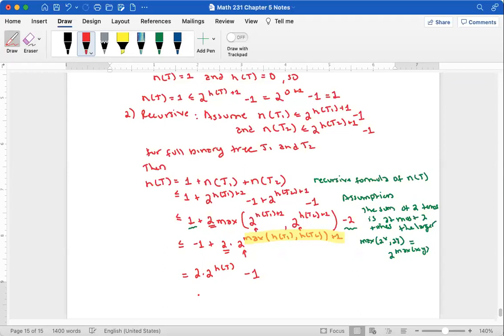Okay, so when you have 2 to the 1 plus HT, I can just write that as 2 to the HT plus 1 minus 1. I'm bringing those together. Okay, we did it. Look, look, look here. We said that N of T is less than or equal to, boom, yay. So we finished. We have done the proof. Good job.